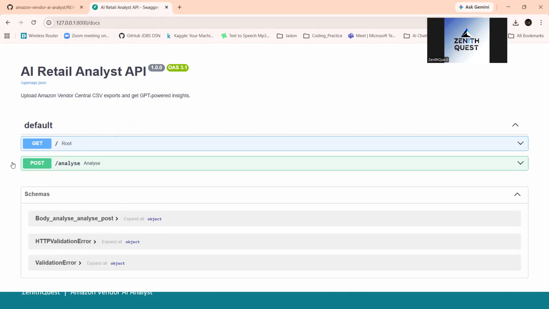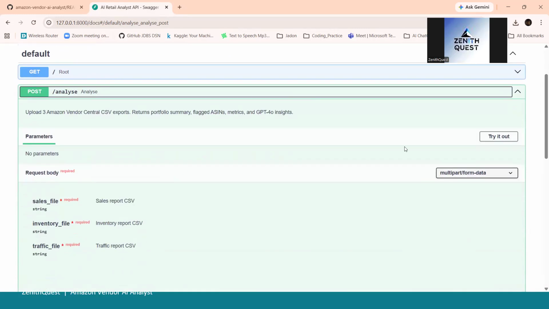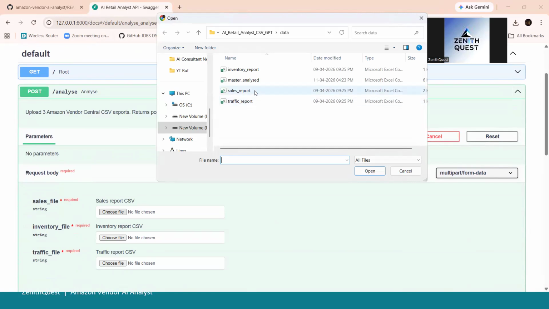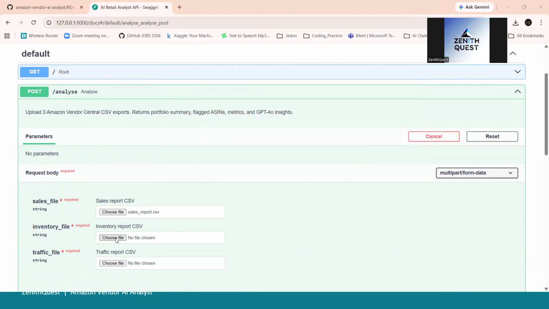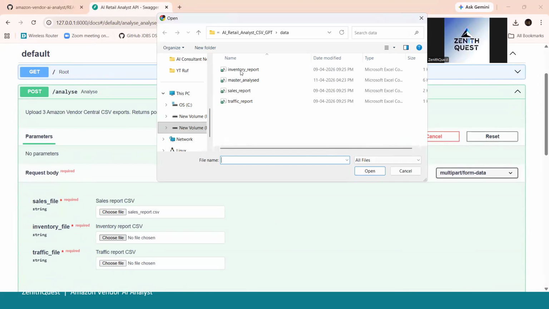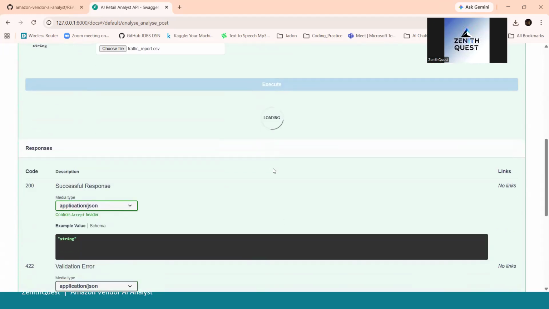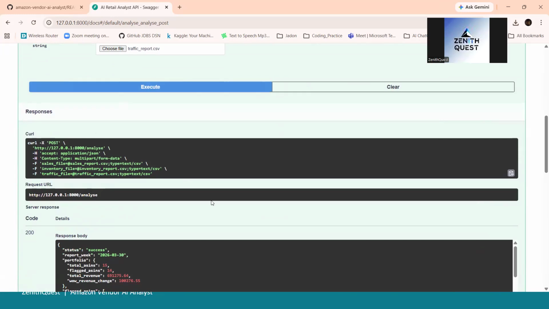Now I'll go to this POST part and try it out. It will ask for inputs. I'm updating the sales the same way, then inventory, traffic, and then I will execute it. You will get a clean JSON response that gives the portfolio summary.